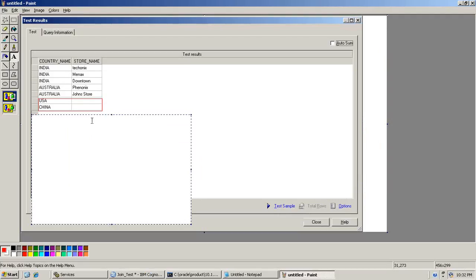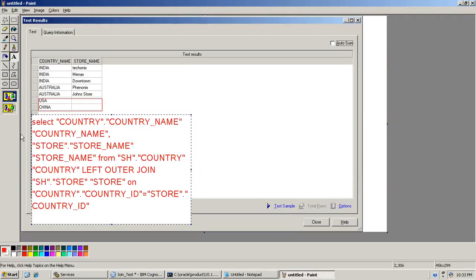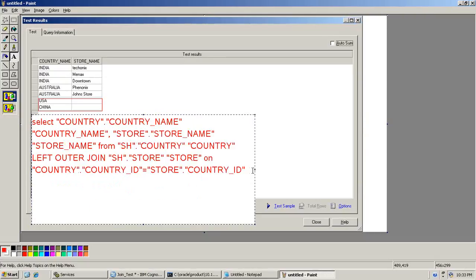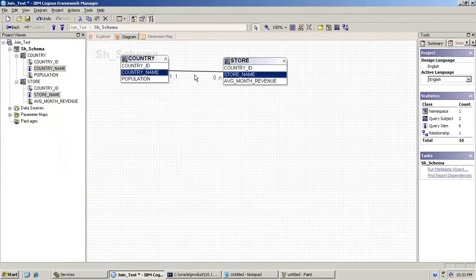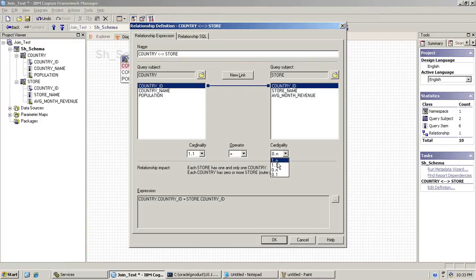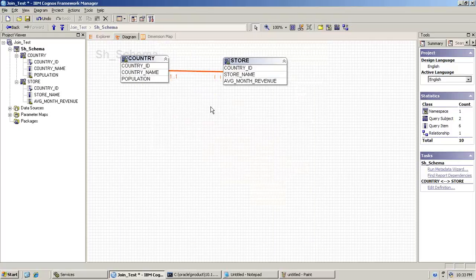Copy this query and paste it over here, right? And the point which should draw your attention is the join type, and you see my join type is left outer join, right? Now I go back and change my cardinality. It is 0 to n. I make it 0 to 1 or 1 to 1, in both cases.